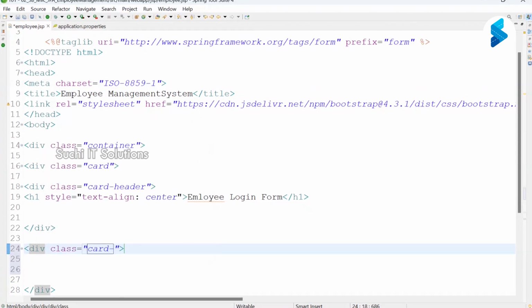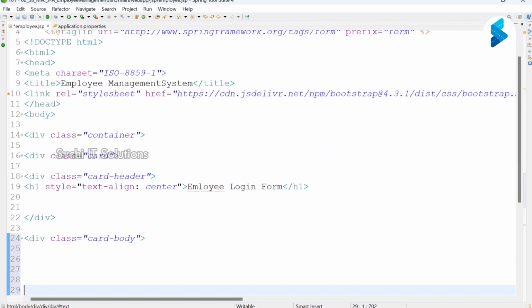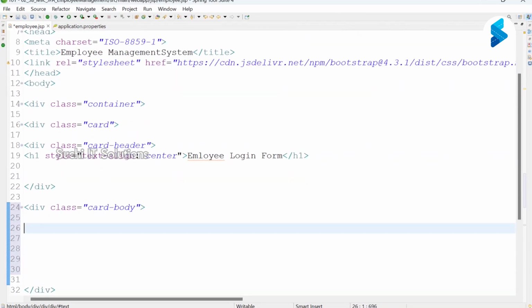Card body. Done. Understood? Right, in this way, div class card body. So this is the way you can try to do that, guys. That's it, it's done. Now what next? Then you can try to write the form tags. Yes or no, guys? Right, sir?